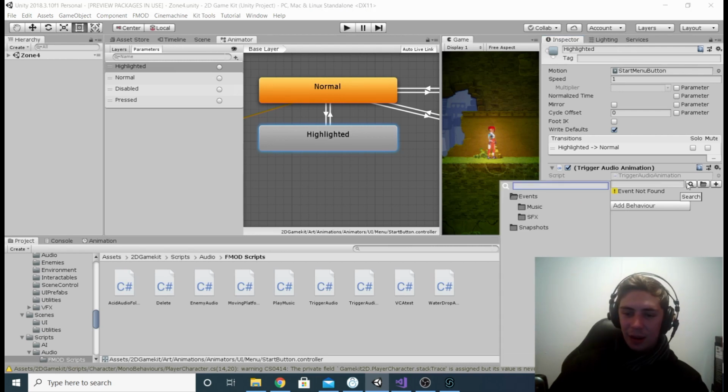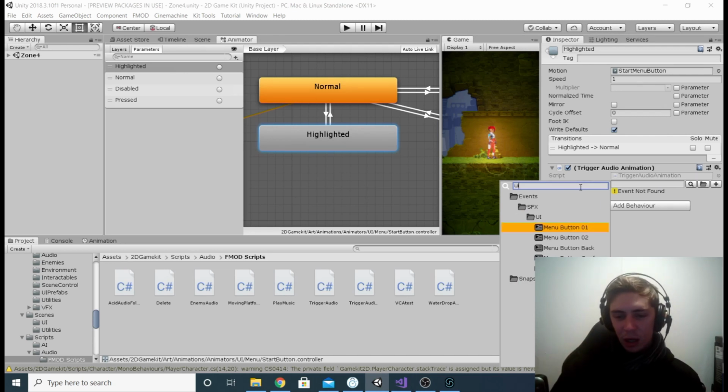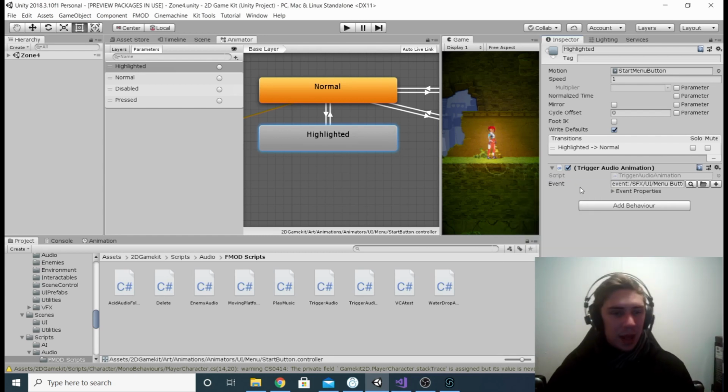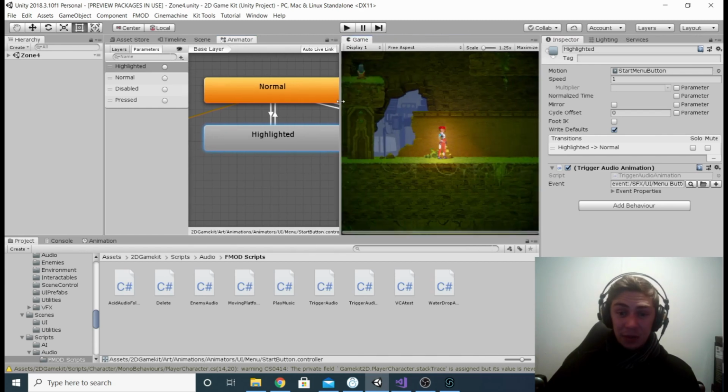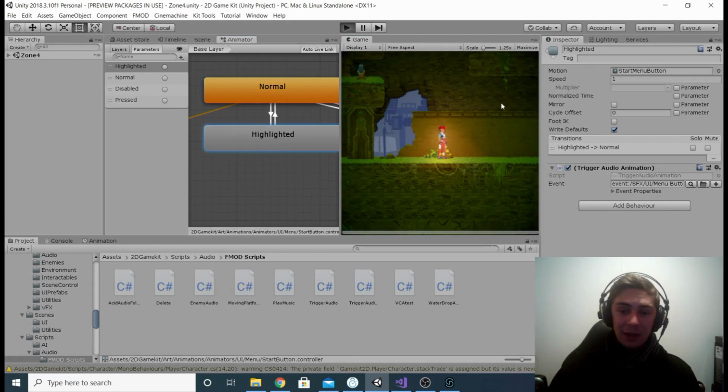Right, now we need to select an event. So I think for these, because these are for when we hover our mouse over a button, I'm going to use menu button 01. You can use 02. Well, you can use whatever you want. I'm going to use 01. And yeah, that's pretty much it. We're done. You don't have to, but I am just going to hit Control S just because I get a bit paranoid nowadays that I haven't saved things and changes haven't been applied. And then really, that should be it. That should do it. So let's play our game and see if we hear a sound.